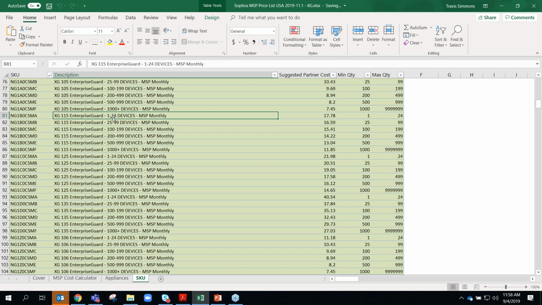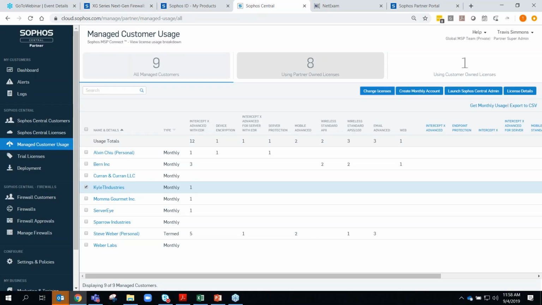So the XG115 with Enterprise Guard is roughly $18 a month. So that's $357 upfront cost for the hardware, $18 a month to license it with Enterprise Guard for as many months as we want, with 0 term. Very, very attractive, very, very competitive. And a lot of partners love this option here. When it comes to licensing, it's also very simple.